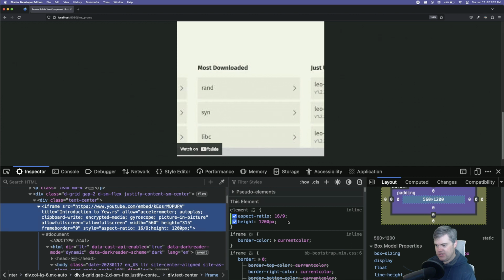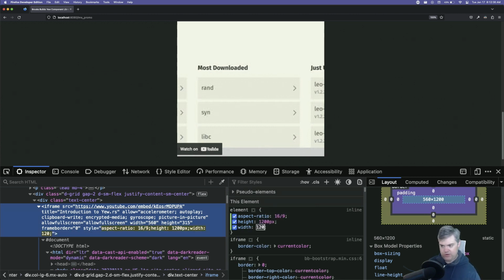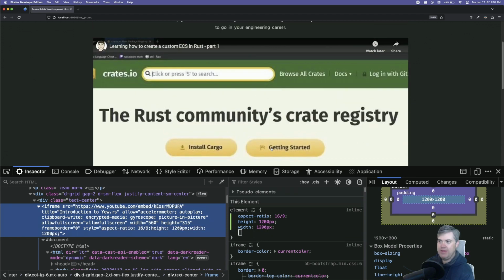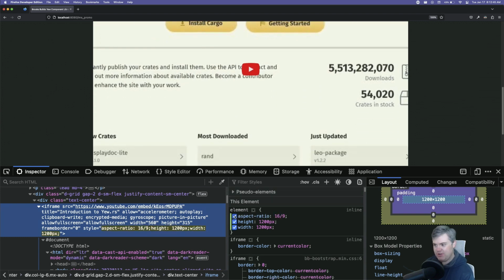Okay, and then if I also set width to be 1200 pixels. Yeah, it's now just zoomed in. So it feels like it's the same problem. It feels like this aspect ratio is doing absolutely nothing. And then scrolling through here with these being set, not really helping.